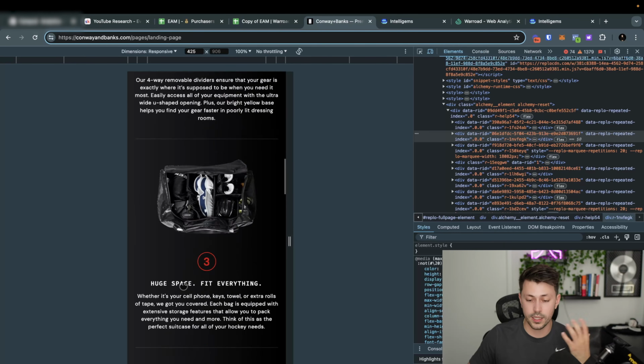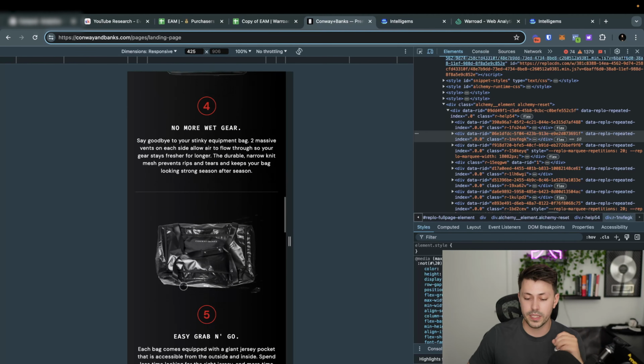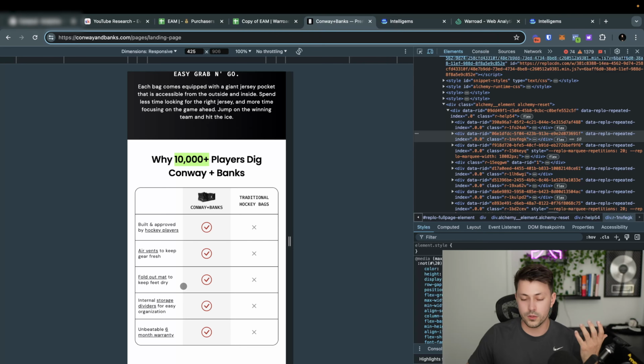So we're actually then just able to call out some of the USPs. And then from there, well, why do 10,000 plus players? Again, this is in line with everything that we're saying. Why do they dig Conway and Banks? Well, it was built by hockey players. It has air vents. There's a fold out foot mat. There's storage dividers, and there's an unbeatable 6-month warranty. And if we look at traditional hockey bags, they don't come with any of that. So obviously Conway and Banks is the clear choice.